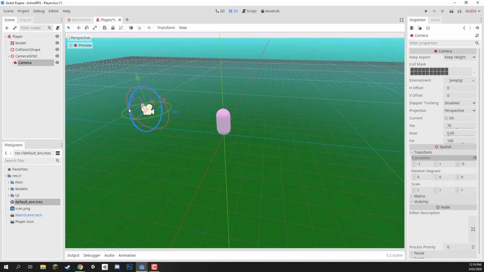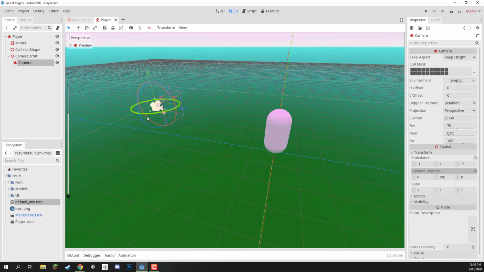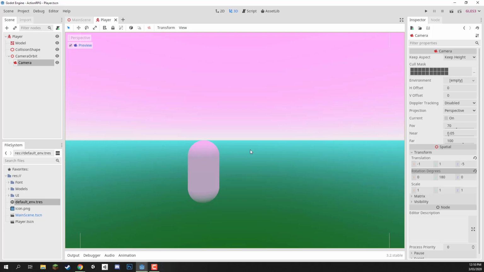Okay, and let's rotate the camera because the camera's facing the wrong way, so we'll set on the rotation degrees on the Y to 180. There we go, the camera's now flipped. And if you want to have a preview of what this looks like, we can just go up here to preview, click that box, and there we go. This is what we're going to be seeing by default. This is what our camera sees pretty much.